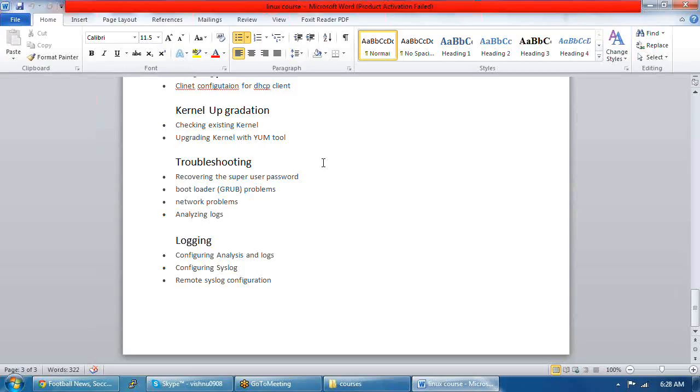Okay, so here I have one question. When you say kernel update, I want to make sure, is it something where we are upgrading one version to another, or what else will we do in kernel upgradation? We are going to upgrade one version of the kernel to another version.